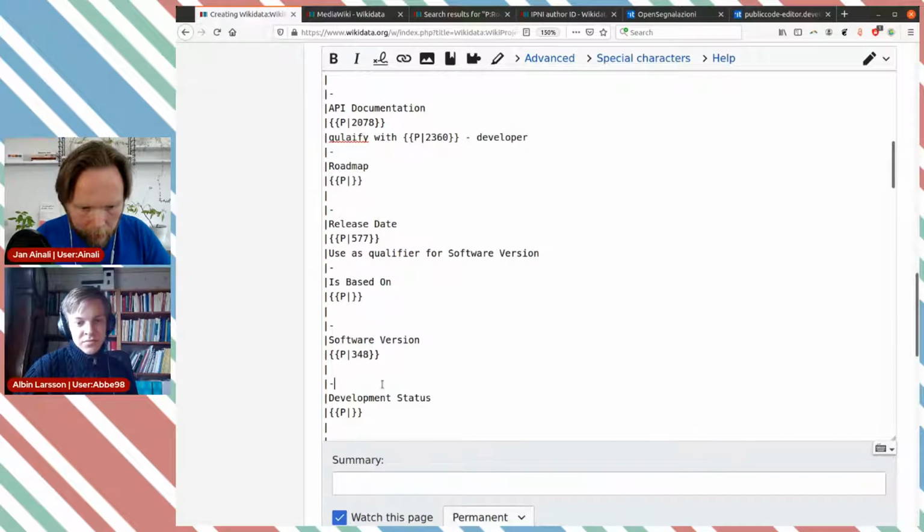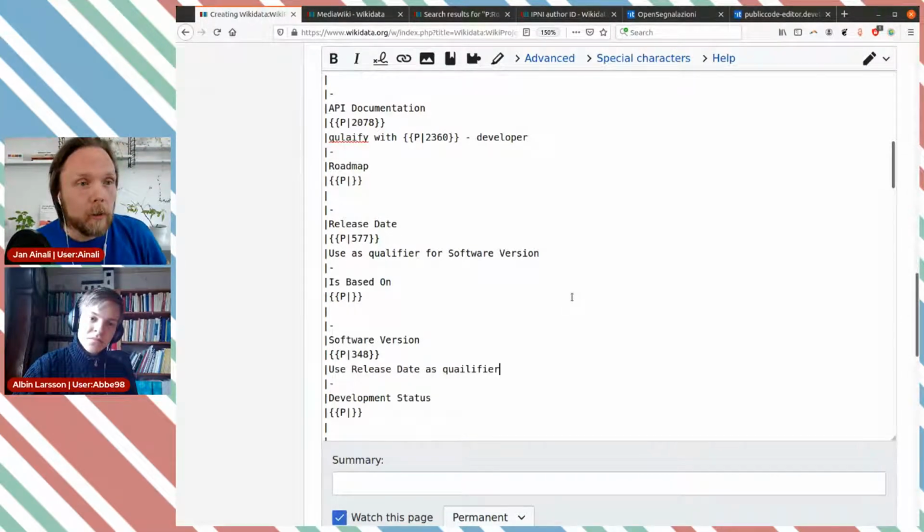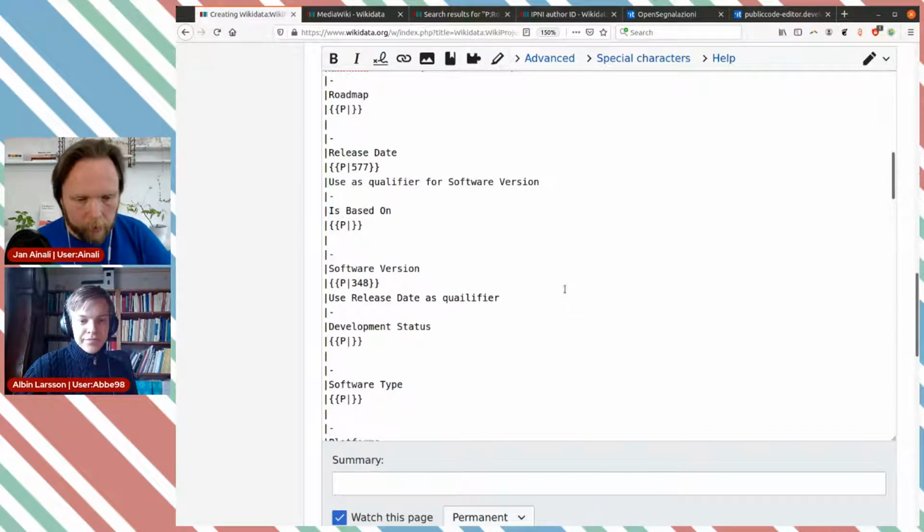And we'll do the opposite here. Use release date as qualifier. And then we'll get the latest one. And as you said, there's at least a GitHub bot. So if it's on GitHub, it will go pull in all the historic ones as well. I think you only need to have the repository for it to find it.